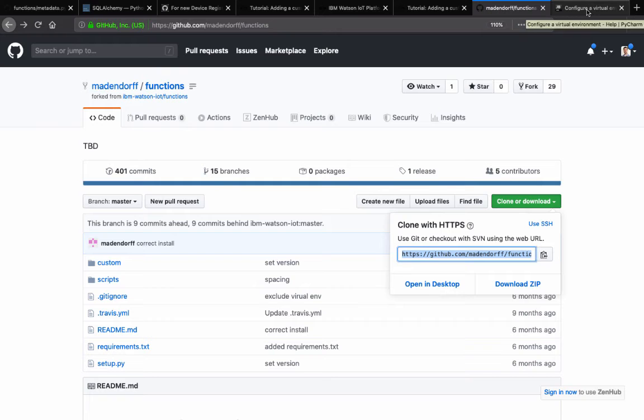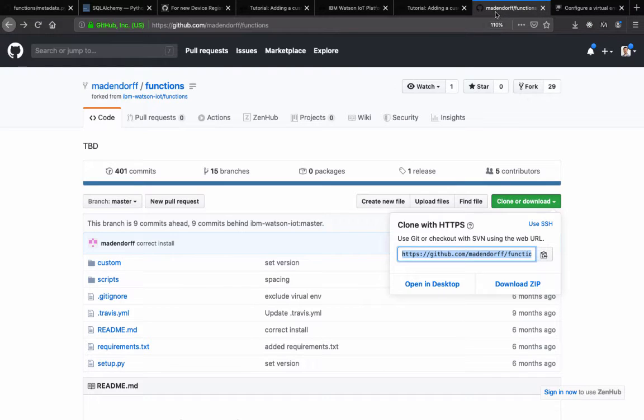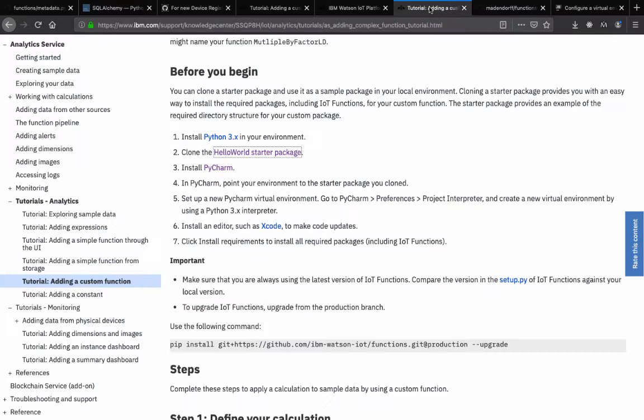After you download PyCharm, you're going to want to set up a virtual environment, so you can follow directions on that. I'm going to actually instead use Atom, because that's the IDE, the integrated development environment, that I like using because I also do JavaScript. So I'll show you how to go through that. If we go back to the steps, you can see here we have Python, we have PyCharm, our favorite IDE installed. Next, we want to clone the starter package.